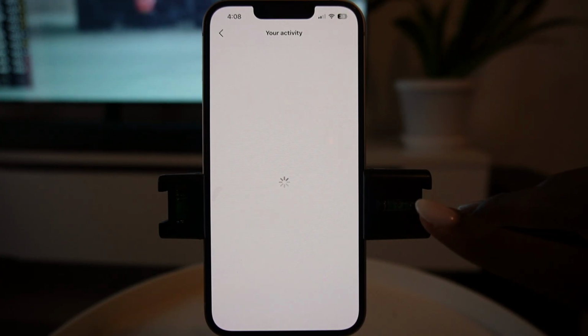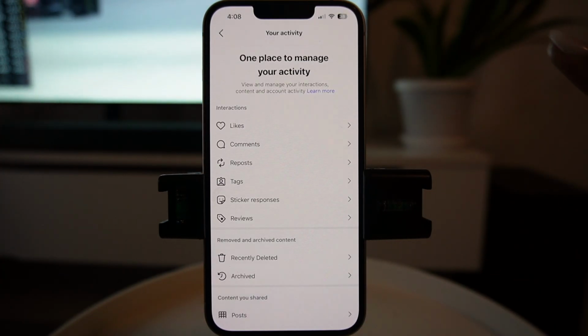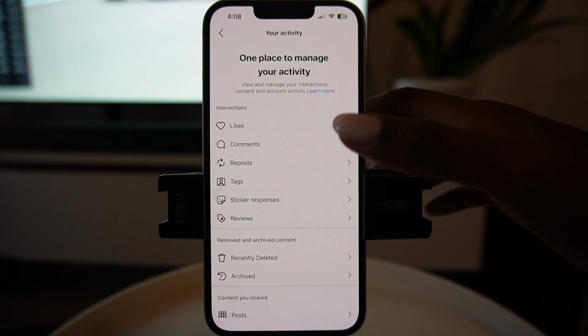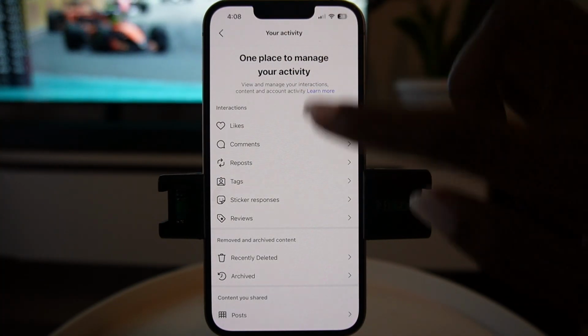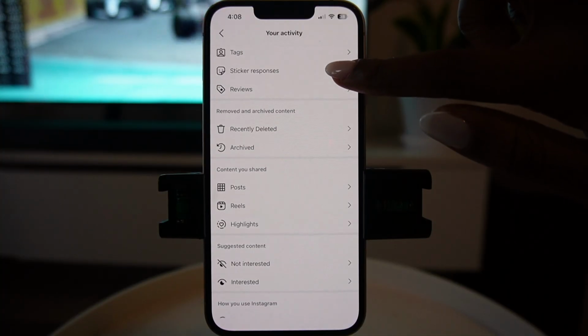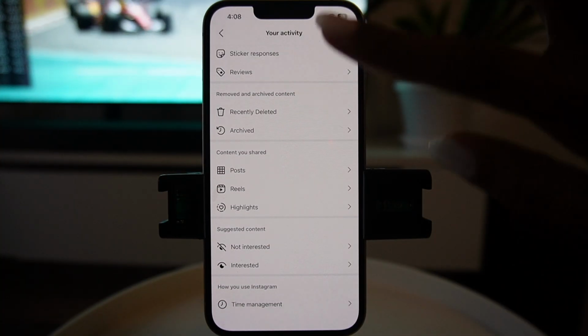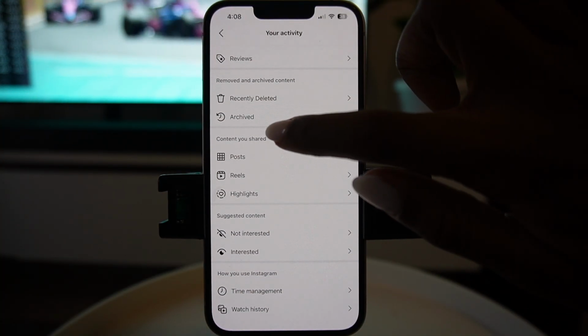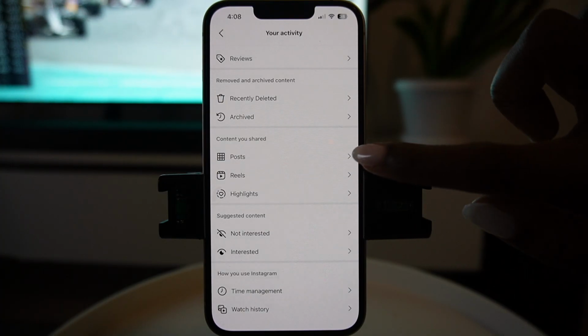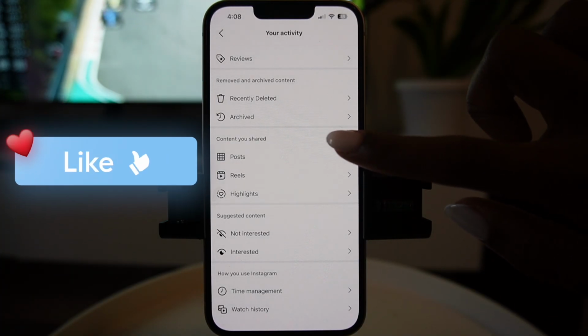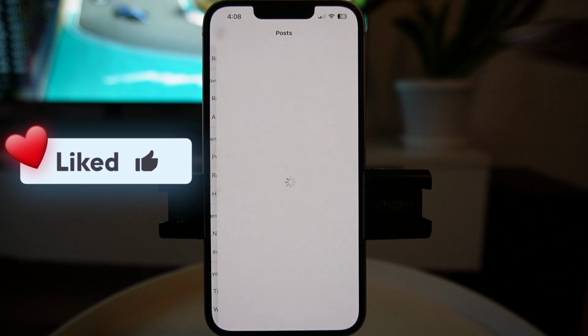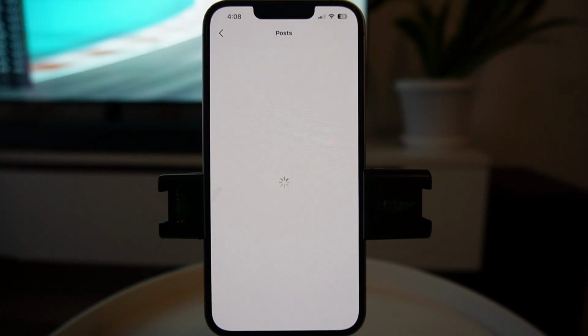It might take time to open depending on your Wi-Fi and how Instagram is responding on the day. Then once you get here, it will start on top of this page written your activity. You want to just scroll down just like that, or scroll up with your finger, and then you want to go to where you see content shared, and then posts, reels, and highlights. So depending on what you want to delete, you want to just click on post. That's what I want to focus on right now.